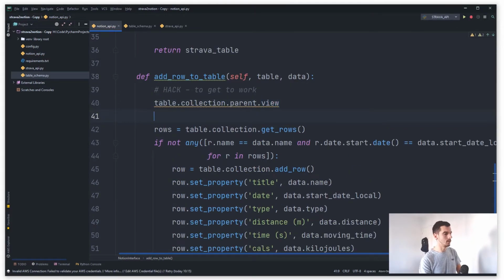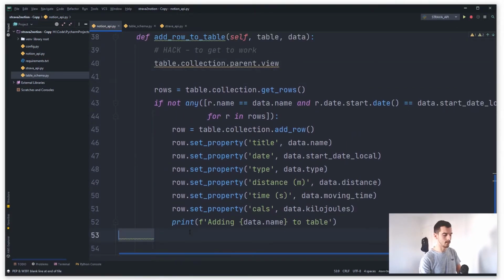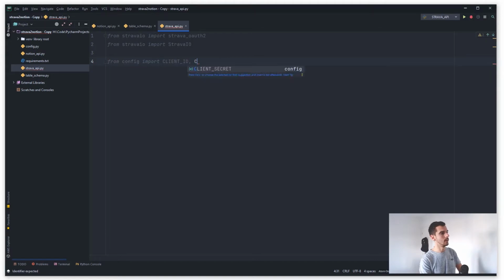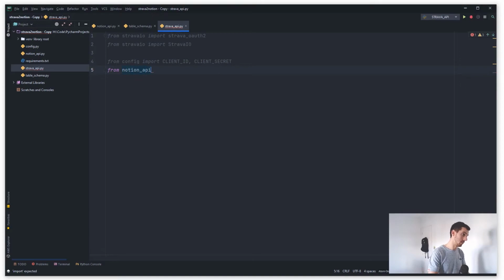And that is all we need for the Notion API. So that is that done. So now let's jump over to the Strava API, which is even simpler and even easier. So for the Strava API, we basically say from stravalib import Strava auth, and then from our config import our client ID and client secret, and from Notion API import the Notion interface, which is what we made earlier.